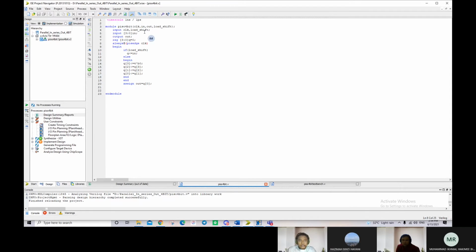I declare the clock and load shift as 1-bit inputs. In is declared as a 4-bit input because it is a parallel 4-bit input, from 3 to 0. I declare out as a 1-bit output. I don't declare Q as a parameter, but I assign it as a variable to show the data is moving.